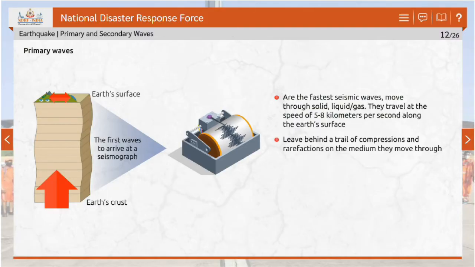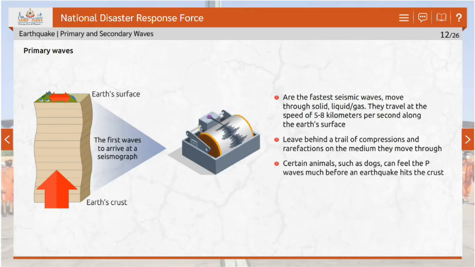They leave behind a trail of compressions and rarefactions on the medium they move through. Certain animals, such as dogs, can feel the P waves much before an earthquake hits the crust. Humans can only feel the ramifications it has on the crust.